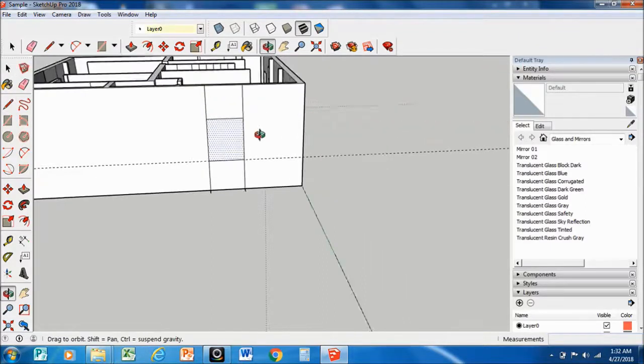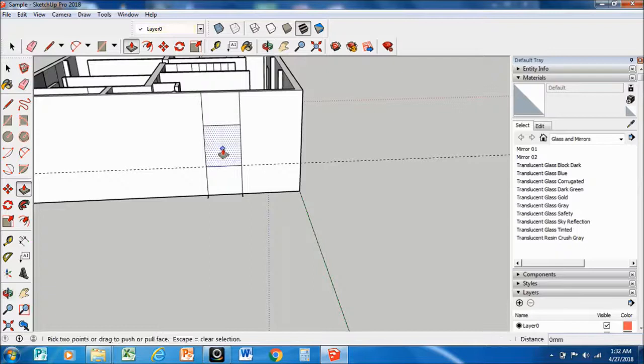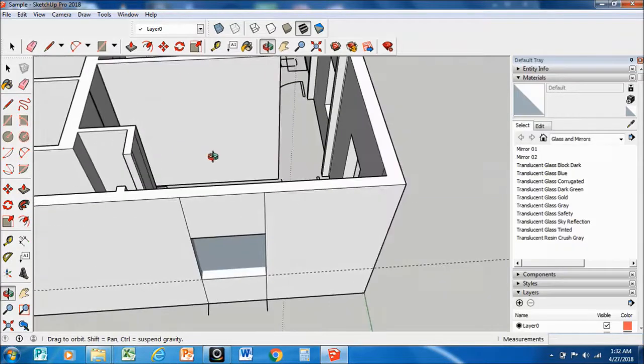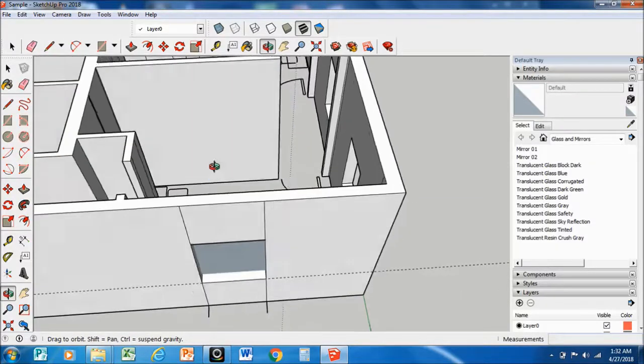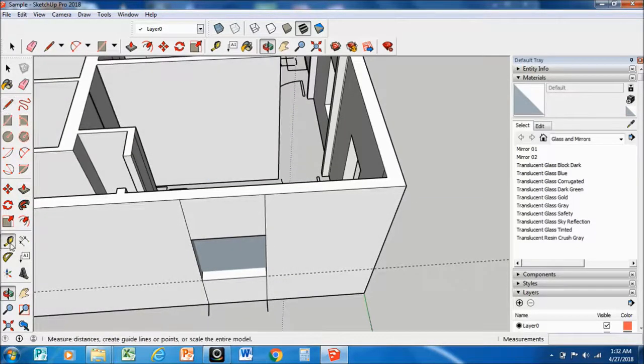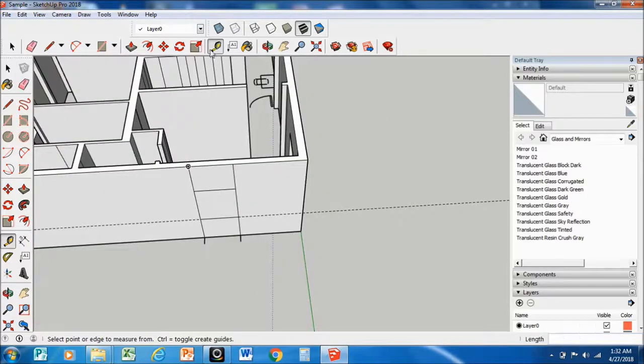Select, pull, type 200. Was it 200? I forgot already. Was it 200? 148 only. That's why I made a mistake. Okay, I undo. Again, be sure this one is not, maybe something wrong with our... Okay, 148.